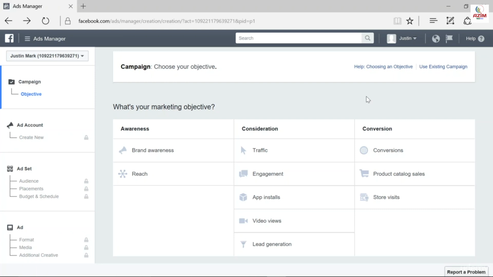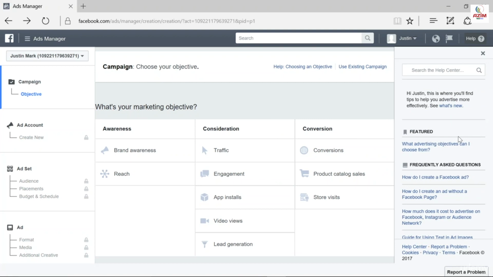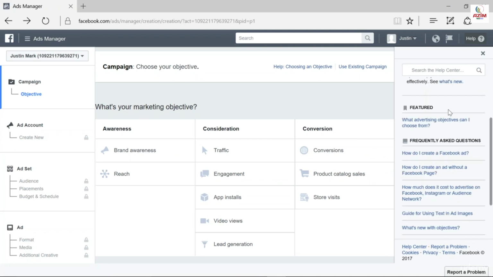If you ever get stuck or have a question, Facebook has a ton of helpers built right into this Ads Manager, such as help choosing an objective, or you can click help and type in any keyword or search phrase and read many frequently asked questions and articles, really inclusive of the entire spectrum of questions any Ads Manager would have. So let's just close that.